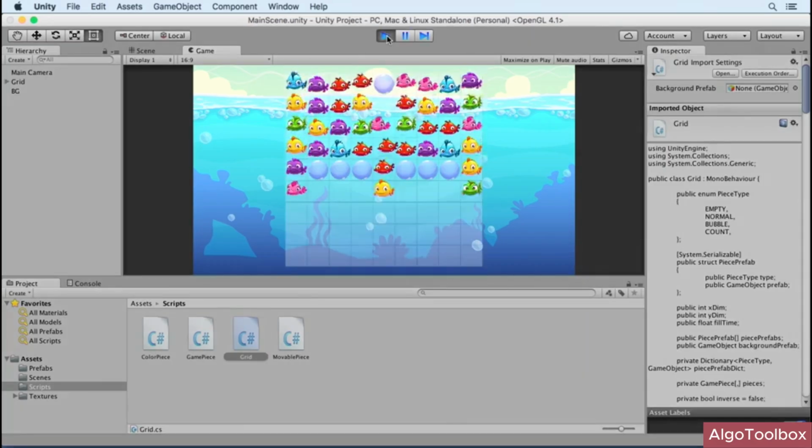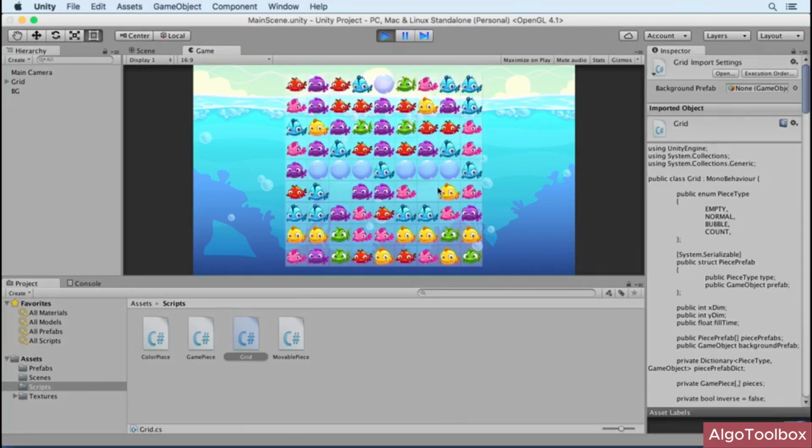And as you can see, the pieces fill around all the bubbles. There are a few empty spaces that can't be filled even with diagonal filling. These will remain empty until we get to clearing the bubbles, which will be in a later video. Now that our grid is all set up, we're ready to start matching and clearing pieces.